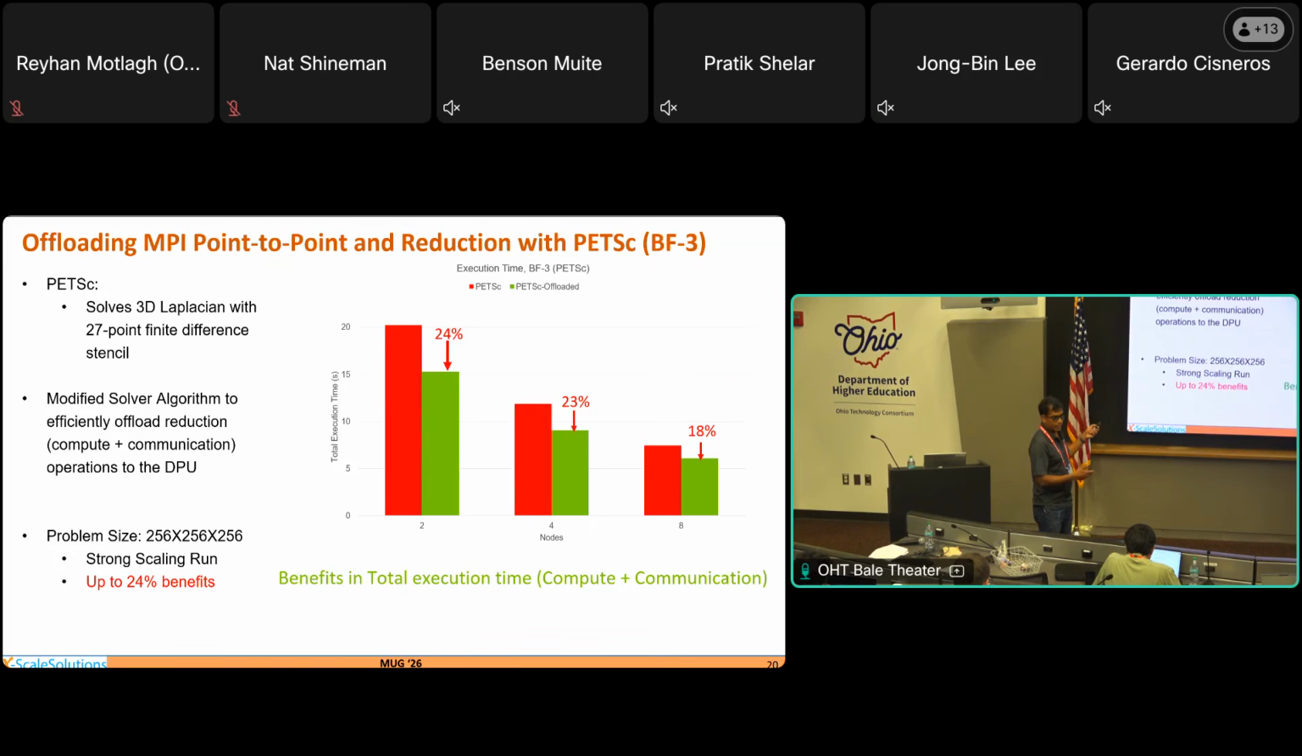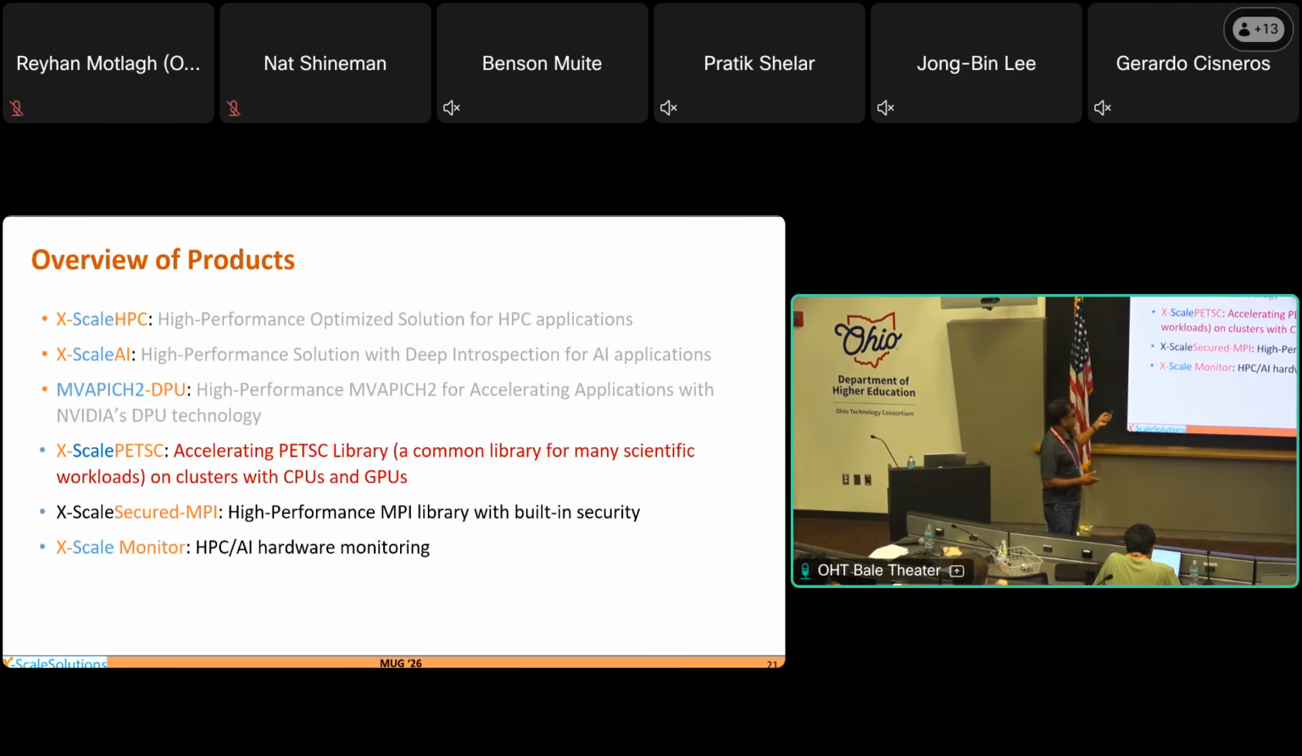So this is a mathematical solver, which in this case solves a 3D Laplacian. We modified the solver algorithm to more efficiently offload reduction onto the DPU. And we can do this because we co-design something like PETSc along with our MVAPICH DPU. Now, that brings me to Xscale-PETSc, which is our PETSc plus MVAPICH co-design, an example of which you just saw.